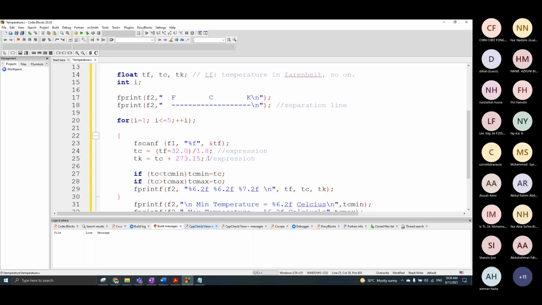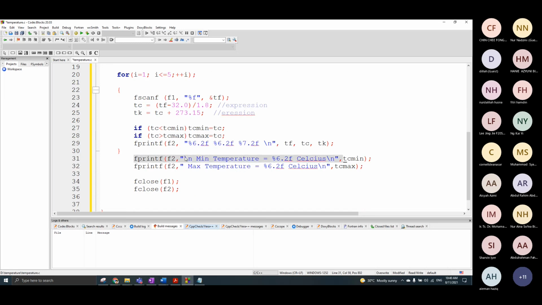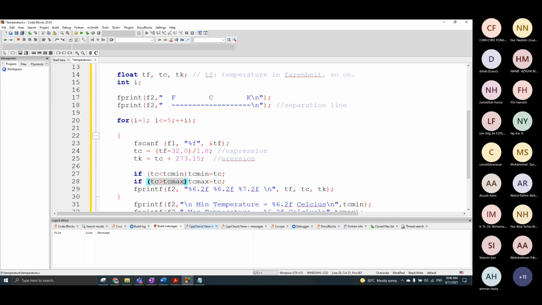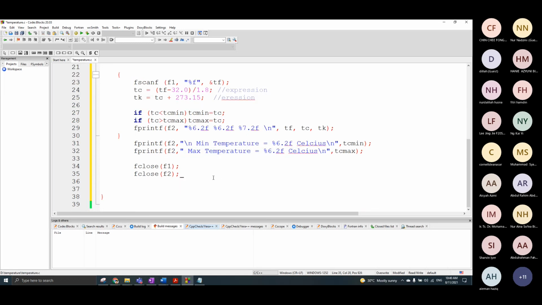Also, after this one completes, it will go to the next process. After this finishes, it will go to this one. So here I need to assess whether the TC here is basically minimum or maximum. So I use the if statement. If this is correct, it will store here, and then it will print the value. If it is wrong, it will go to maximum and it will display this value. So remember, we need to close the file. We need to close file 1 and file 2.